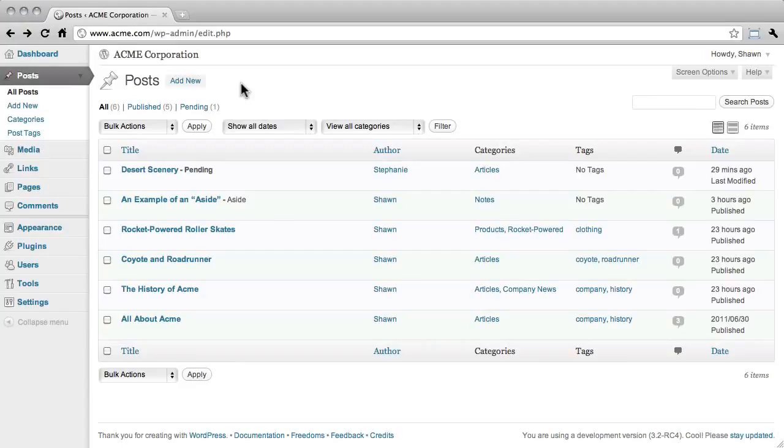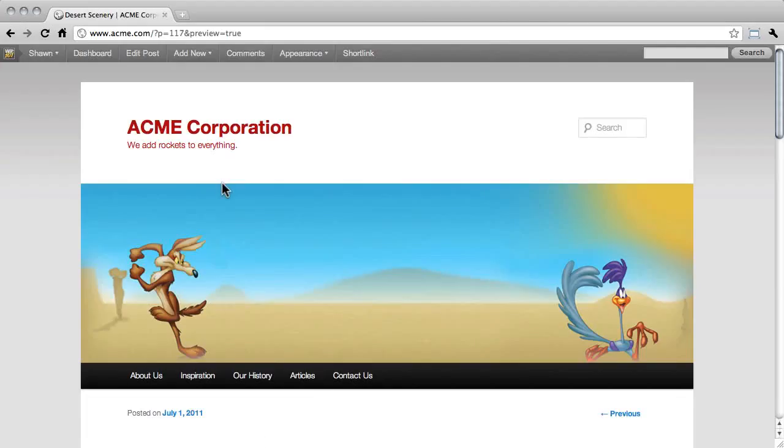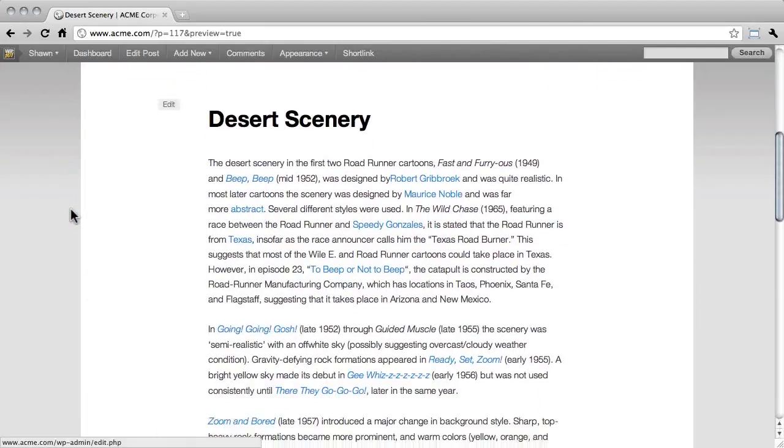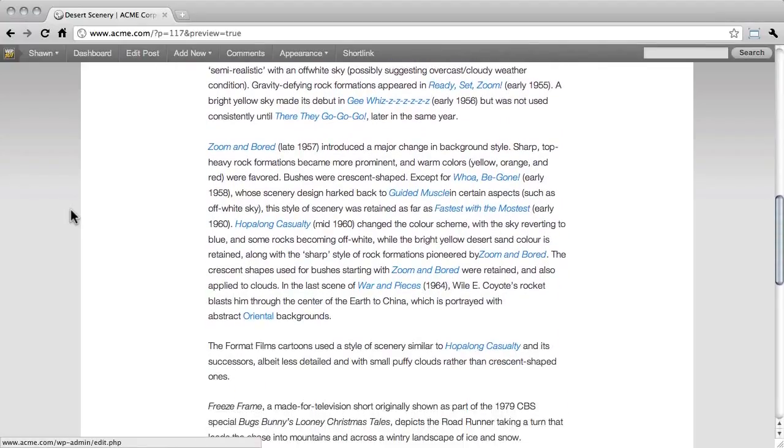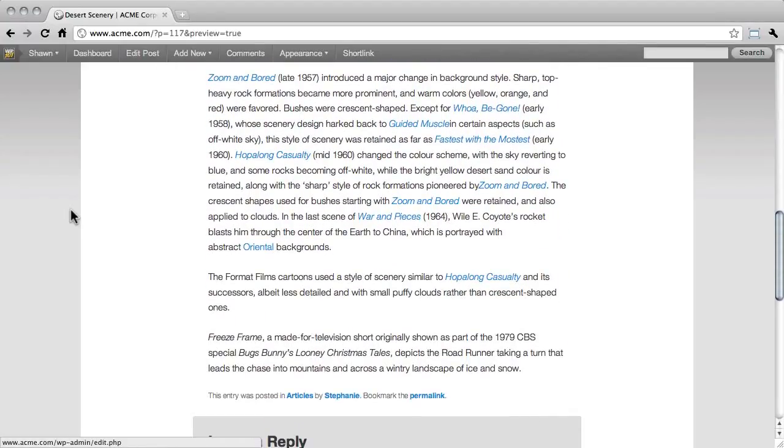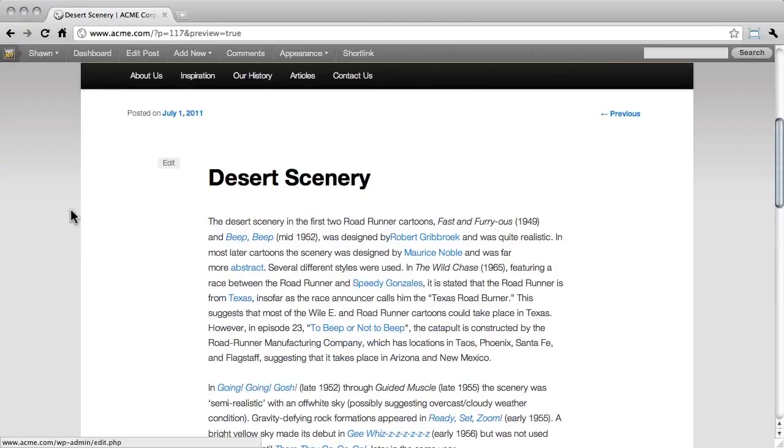When I'm logged in under my own administrator account, I can see that Stephanie has written a new article titled Desert Scenery, and its status shows that it's pending review. Also, at the top of the post panel, we can see the number of posts that are currently pending review. Let's preview Stephanie's article. It appears that Stephanie's done a great job with this article and has included lots of links to related content. So this looks good to me.